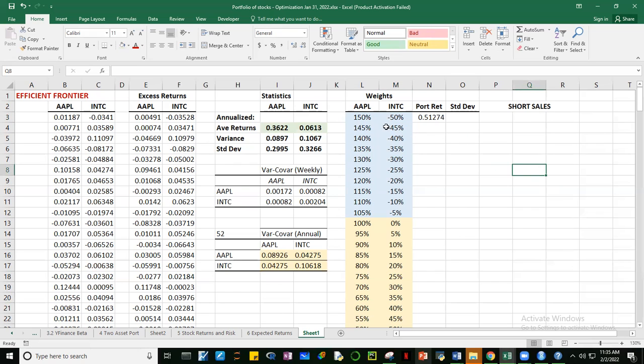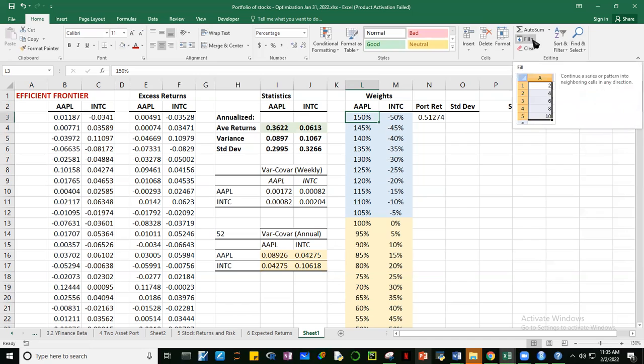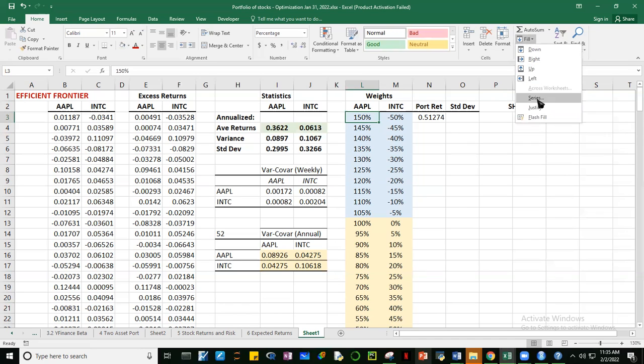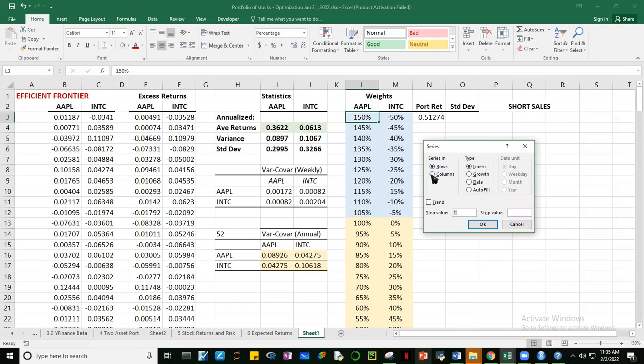Okay, so, tapos ang ginawa natin, si Apple, ang weight niya from 150 down to negative 50, parang kay Intel, no? So from 150, dito tayo kanina, tapos Home, and then Fill. We're using the fill function of Excel, and then Series. So ang ginawa natin dito, series in columns, tapos step value natin, negative 5%. Gusto natin increments ng 5%. Of course, pwedeng 1% lang, guys. Pwedeng 10%, pwedeng 20%. It's really up to us. Para sa atin, tig 5%, okay na yun.